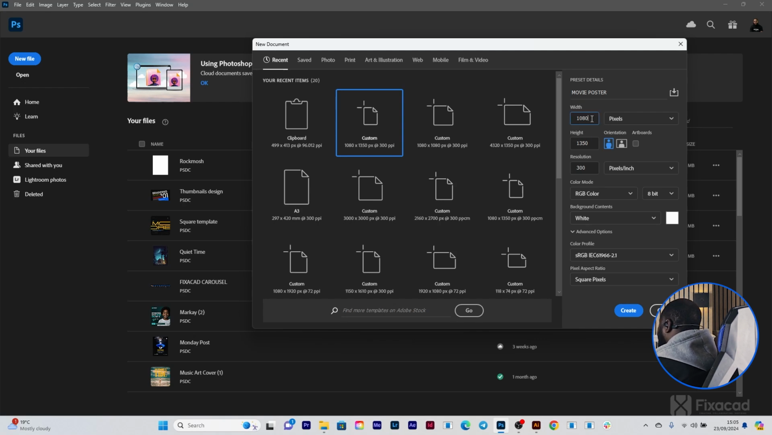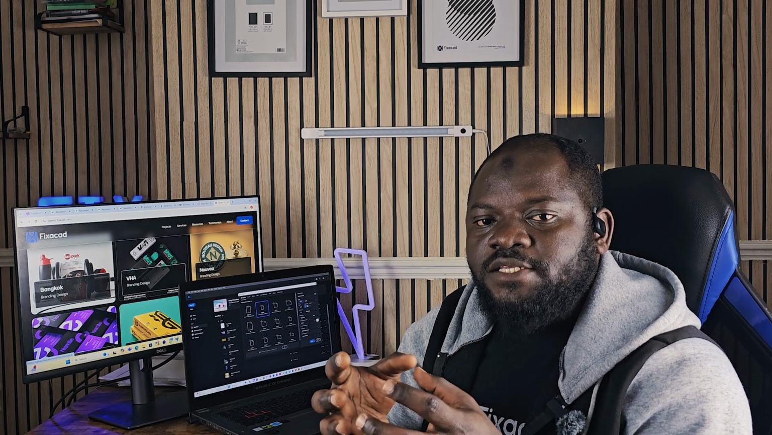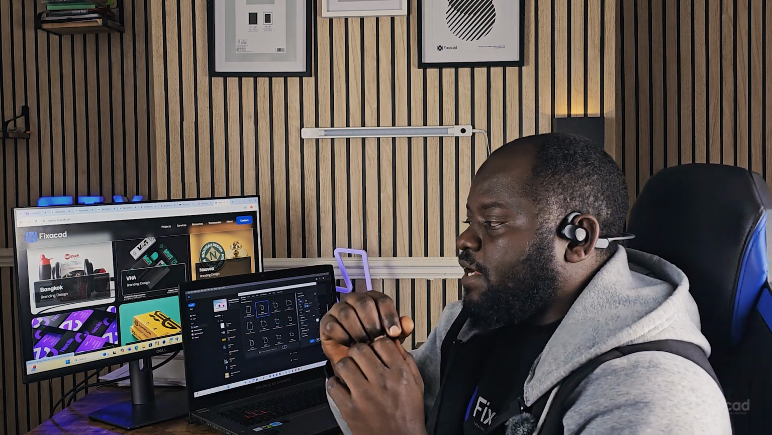Now, when you're creating a poster, one of the things you need to put at the back of your mind is that you need a very high quality. And to be able to get a very high quality, one of the things that you need to do is to create a document size that is going to have a large number of pixels, just like the one I'm about to do now.